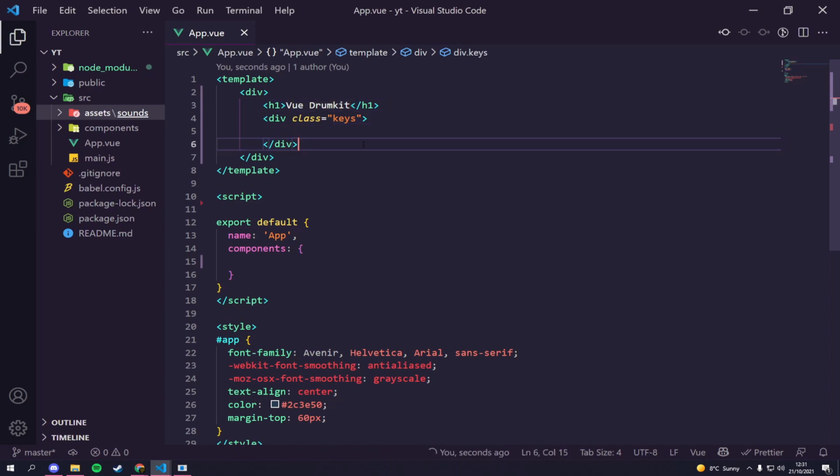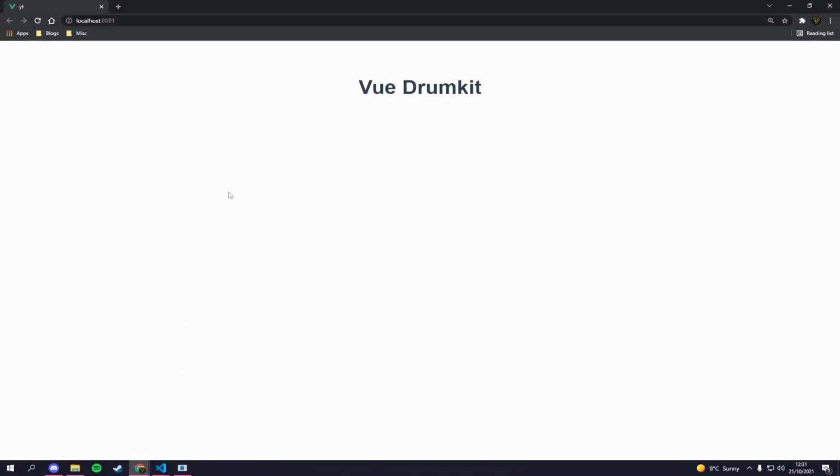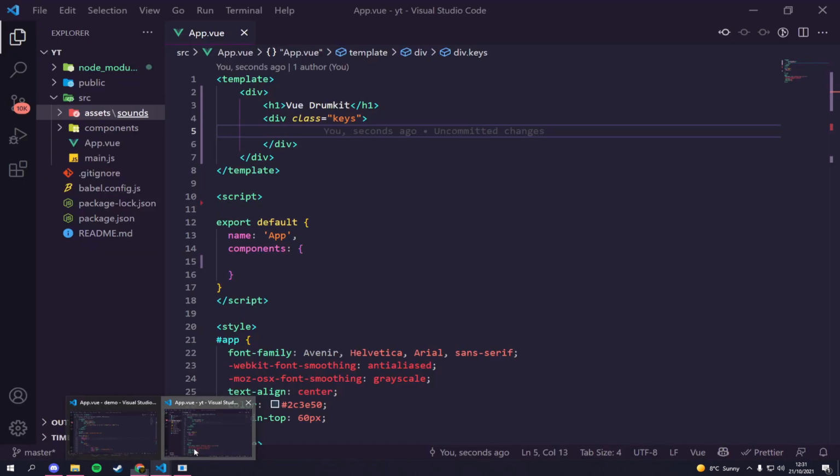Let's have a look at what this actually looks like inside of our browser. So let's click here, and there we go. Vue Drumkit. And it's looking pretty good. We'll keep it at that. I like it. Let's go back to app.vue.